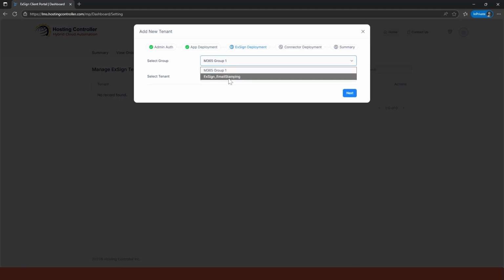ExSign will then begin fetching all mail-enabled groups in your organization and display them for selection. Select a group within the tenant that will receive the signatures. Signatures will only be stamped on the members of this group. They will not be stamped on any users outside the group. Then select the tenant suffix and hit the Next button.